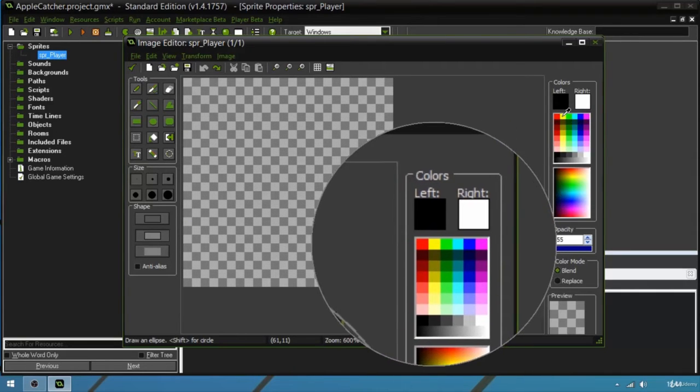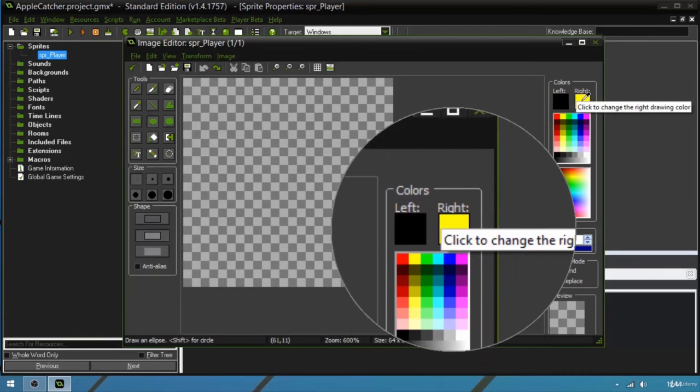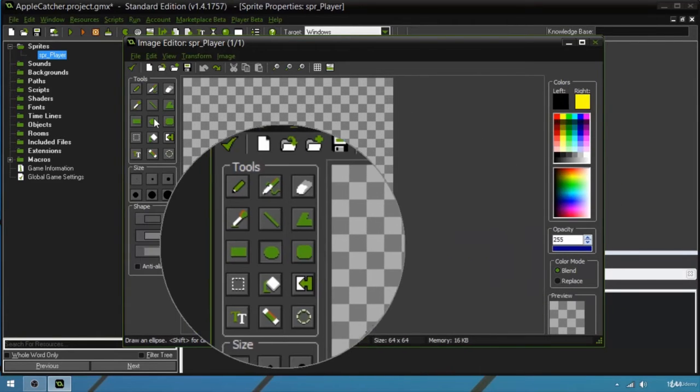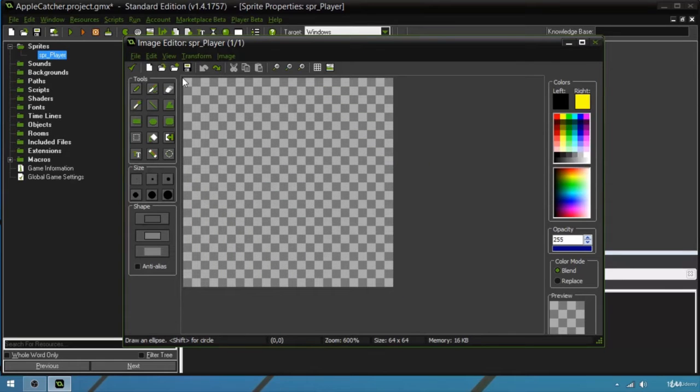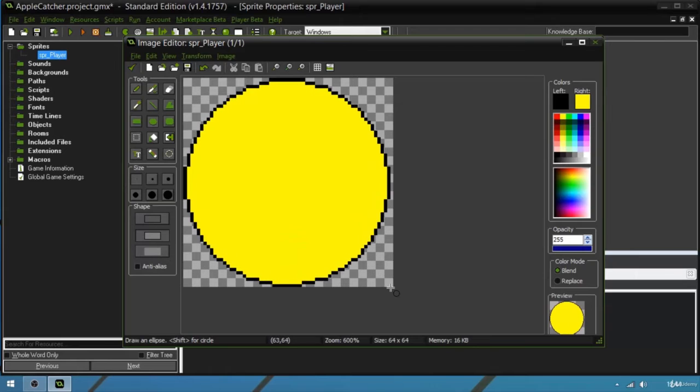So we are simply going to right click on yellow, so we have the yellow color set here. Now I can go ahead and draw that circle once more. So let me click here at the top left and bring it down here. Okay, so we have a little smiley here.